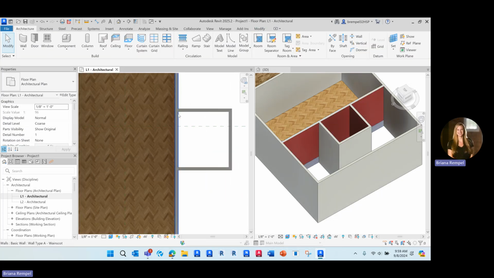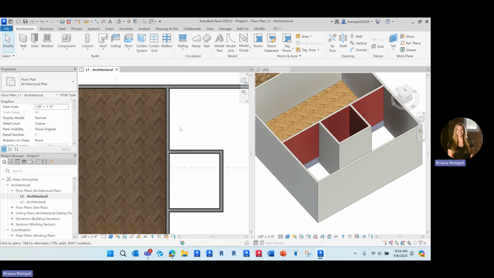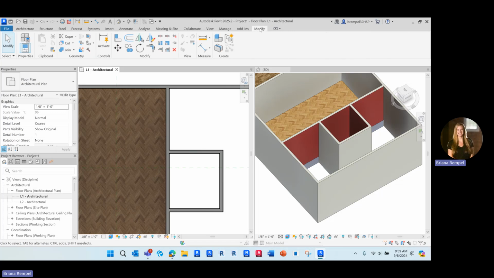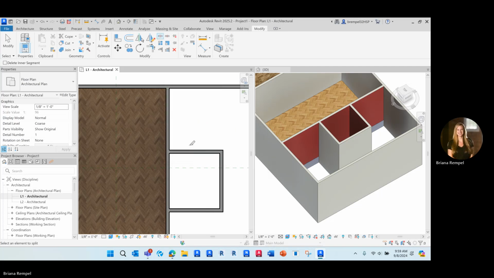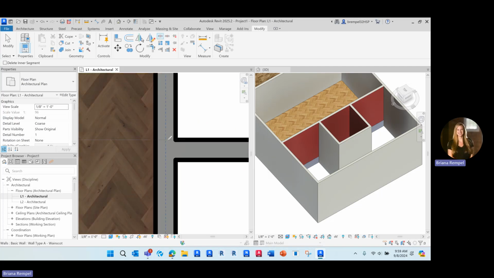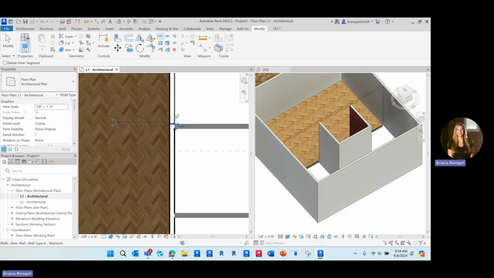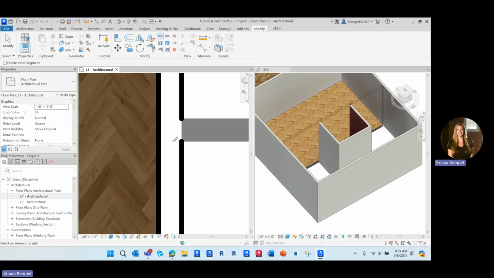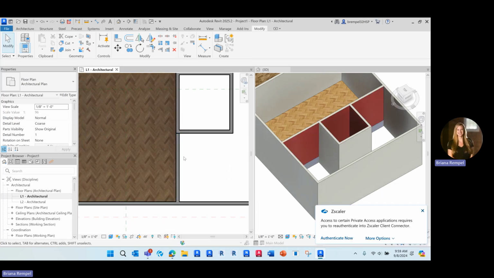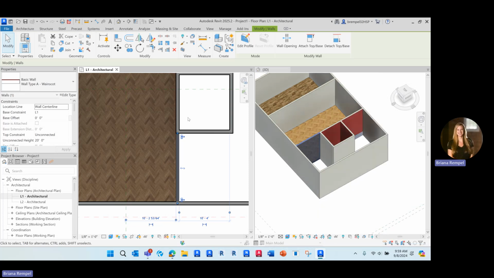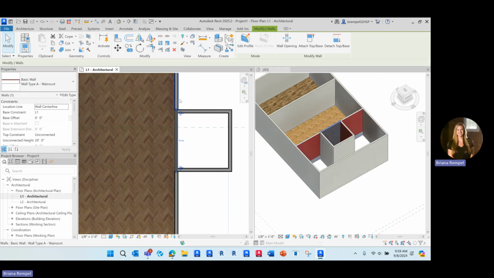So if it's only this portion here that has the wainscot and the red paint, I can use the split command. Remember, we reviewed that early on, our split element. So if I use my split element command, I can come in here and I can split the wall. All right. And I'm going to come in here and do the same thing over here. Okay. Now I'm going to go to modify to exit that command. Now, if I look at it here, you can see I have 3 different walls.